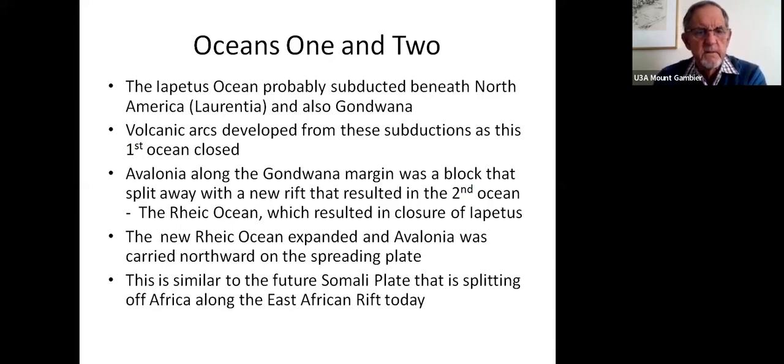I won't trouble us further, but Avalonia was originally along the Gondwana margin. It was a block that split away with a new rift and resulted in the second ocean. And it actually caused the closure of Iapetus. As it expanded, something had to give, and the subduction of Iapetus Ocean continued apace at that point. Rheic Ocean carried Avalonia northward as it spread. It must have been north of the rift, obviously. And if you imagine the expanding ocean, then Avalonia went northward.